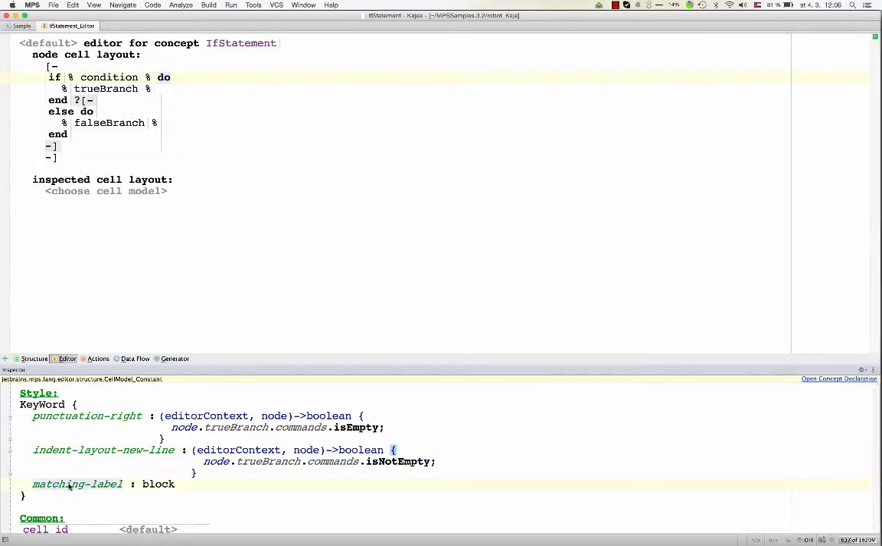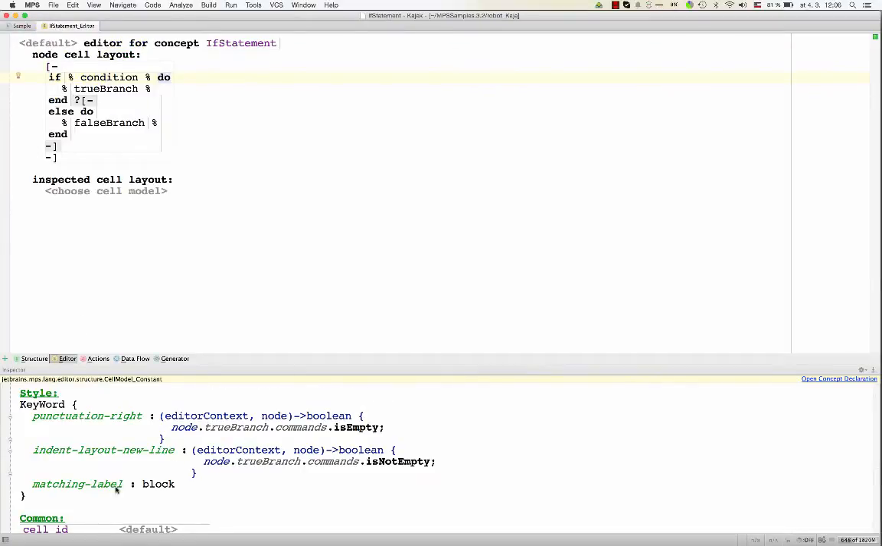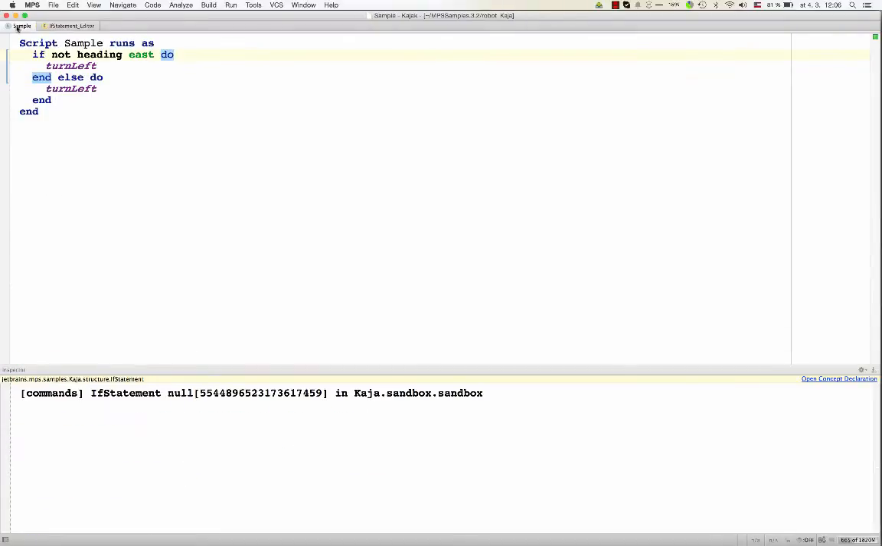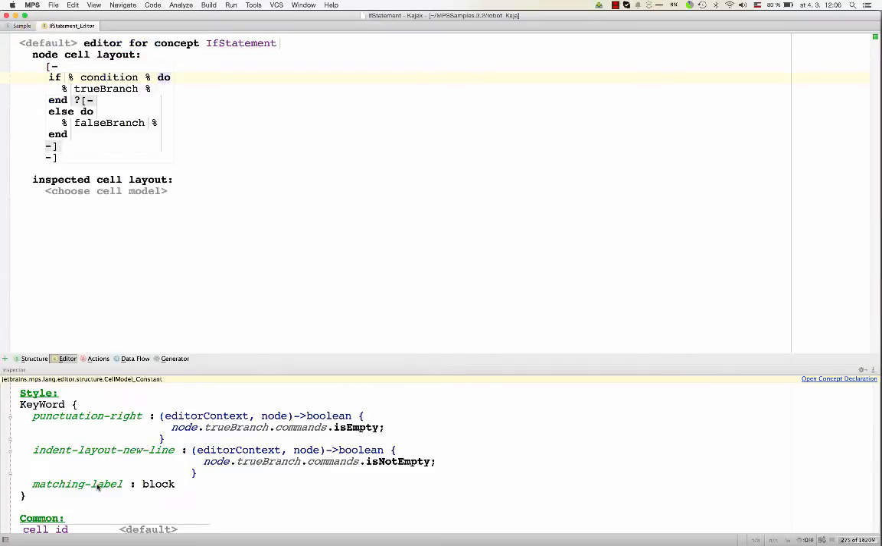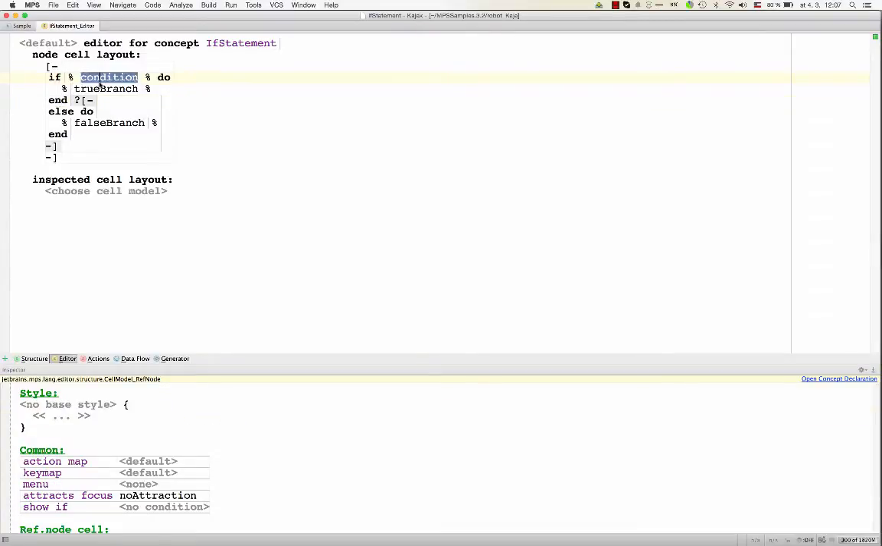We also specify a matching label. We give it a name block. So when you put a cursor on do, then all other cells that are marked with this matching label block will be highlighted in the editor. So it's to kind of visually highlight delimiters that belong to the same block of code. So both do and end have the same matching label. If we go to end, you see a matching label block. So that's why the editor knows that once you put a cursor on one of them, the other one should be highlighted as well. So these were constant cells. There are many types of cells that you can add.